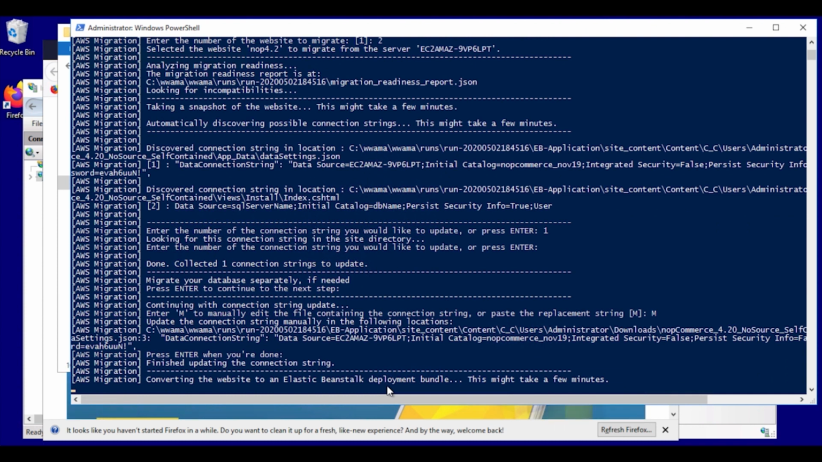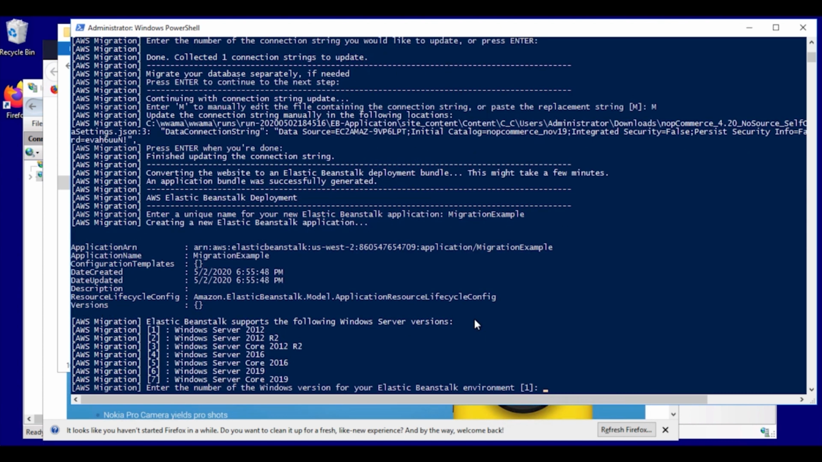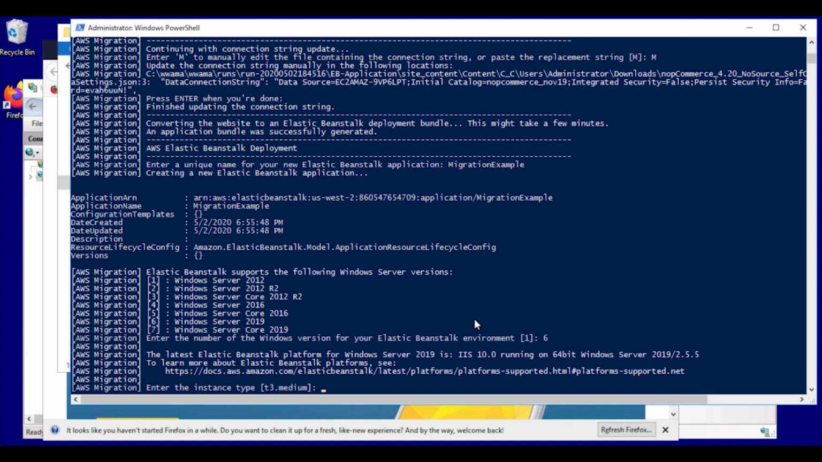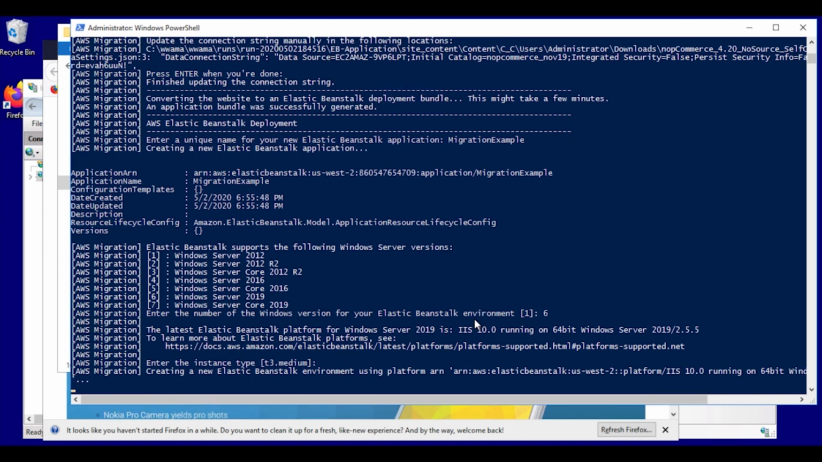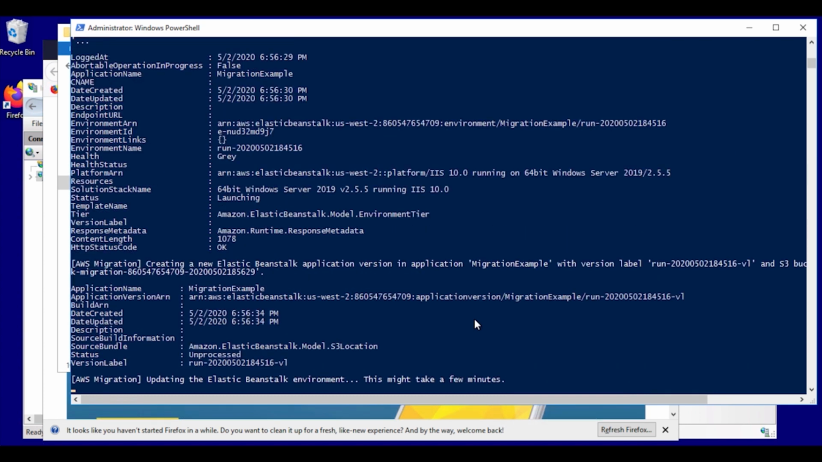At this point, the migration assistant will create the deployment bundle. Then I'll enter the name of my new Elastic Beanstalk application. Next, I'll select the version of Windows Server to run my new environment in. It needs to match the version of Windows Server that the existing IIS host is running on, which is Windows Server 2019, so I'll pick 6. I'll hit enter to pick the default instance type for my environment. And then the migration assistant will deploy the bundle to a new Elastic Beanstalk environment.